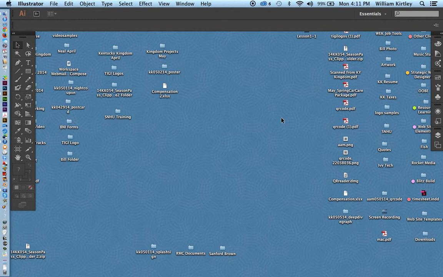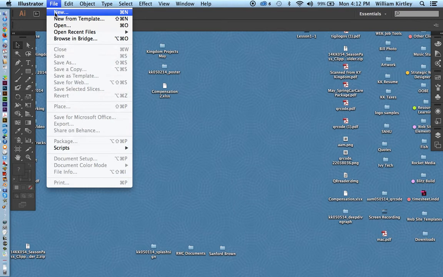We will come back and I'll have you set up the palettes, these little areas, the way I'd like for you to set them up for this lesson, the easiest, most efficient way to work. I'll show you that. One of the first things we want to do is start a new document. So I'm going to File, New, and what I'm going to be doing here is setting up the document to work in.